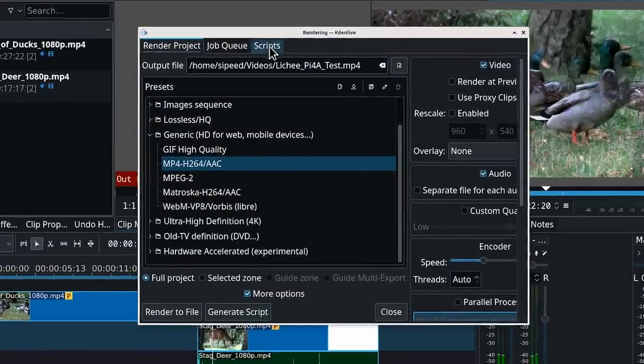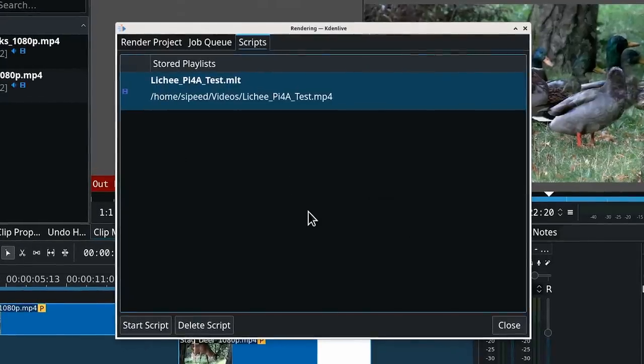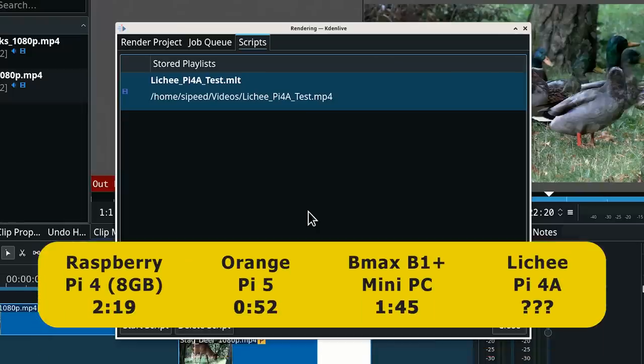And I've set up a script, which I always set up, to render this out. And to give you the critical information, on an 8GB Raspberry Pi 4, this takes 2 minutes and 19 seconds to render. On an Orange Pi 5, it takes 52 seconds to render.